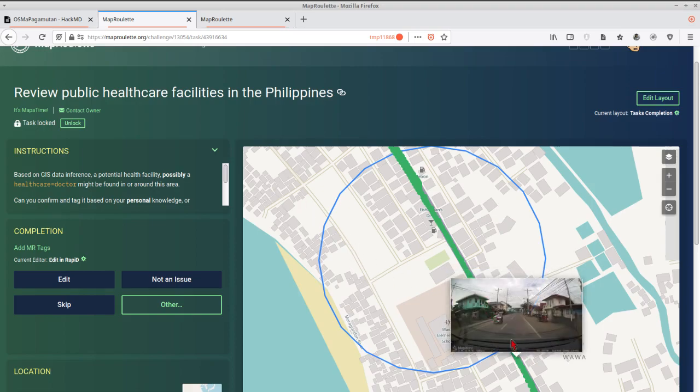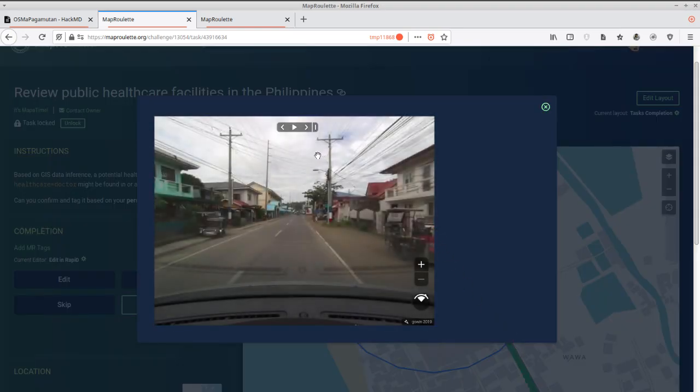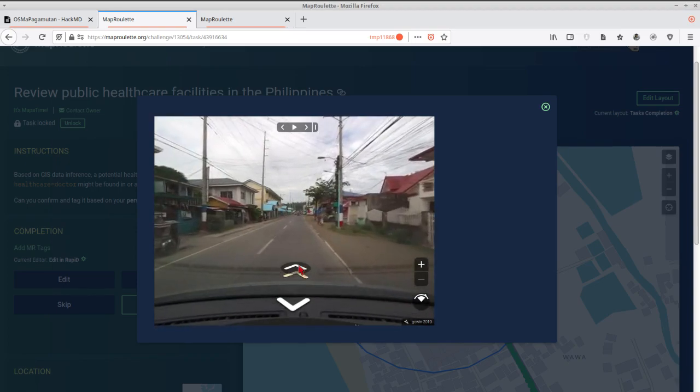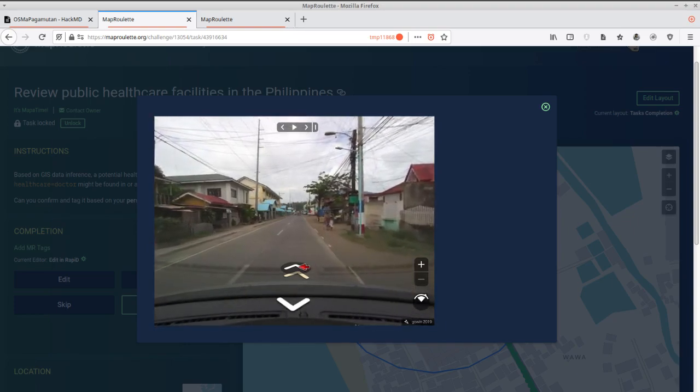So let's click on one of the photos. Okay, so this is a photo taken in 2019. And if you use the arrows to move forward, you can see the viewpoint of the camera when this photo was taken.